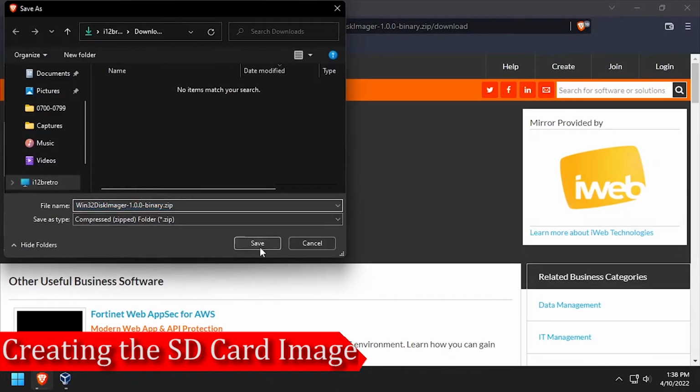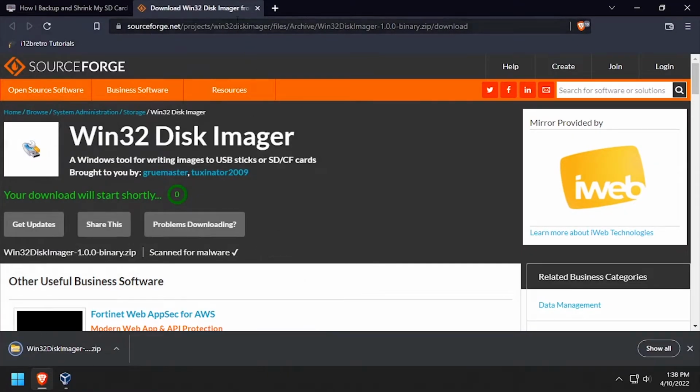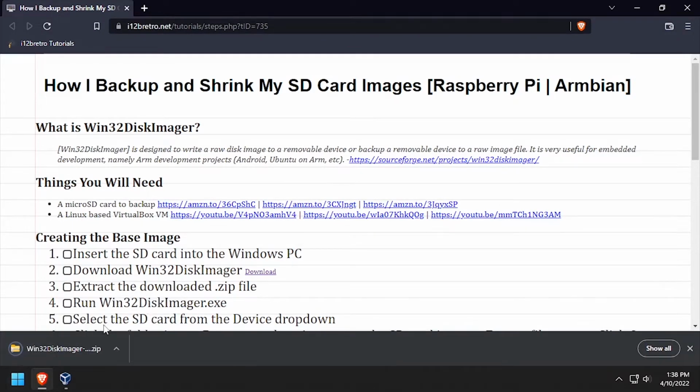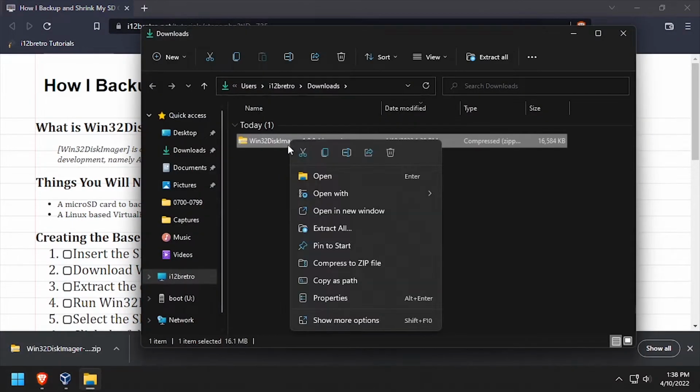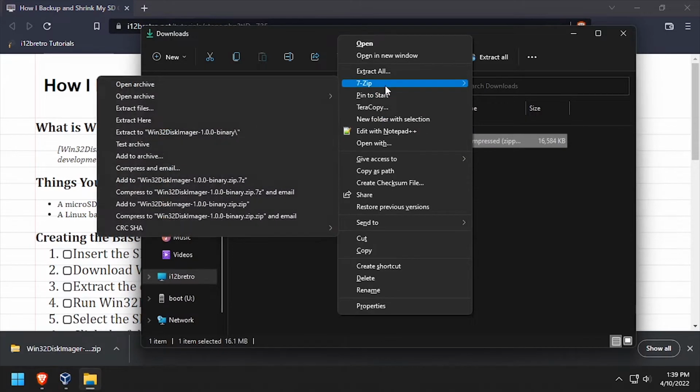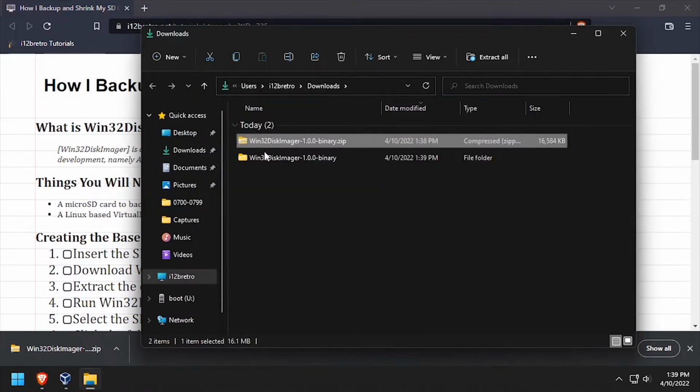To create the image, I use a program called Win32DiskImager. It's a free program that most of you are probably familiar with. After downloading it from SourceForge, extract the downloaded zip file and launch Win32DiskImager.